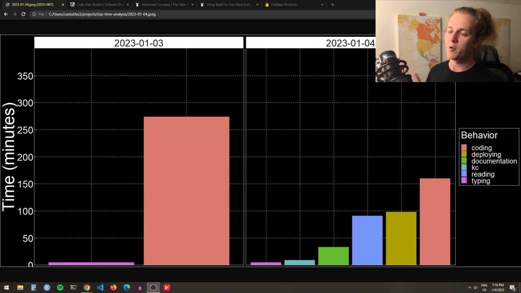Yesterday I spent pretty much all my time coding. I had some typing at the beginning of the day that I got in, but I was spending it all on the shopping cart project. Today I finished up the shopping cart project, so still a lot of coding going on in the morning, but then also had some deploying and documentation for that project to actually get that in my portfolio and on GitHub.